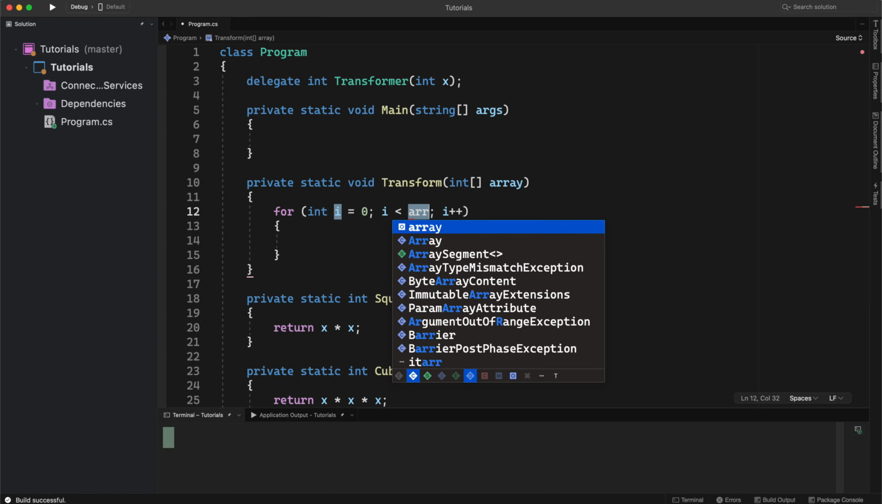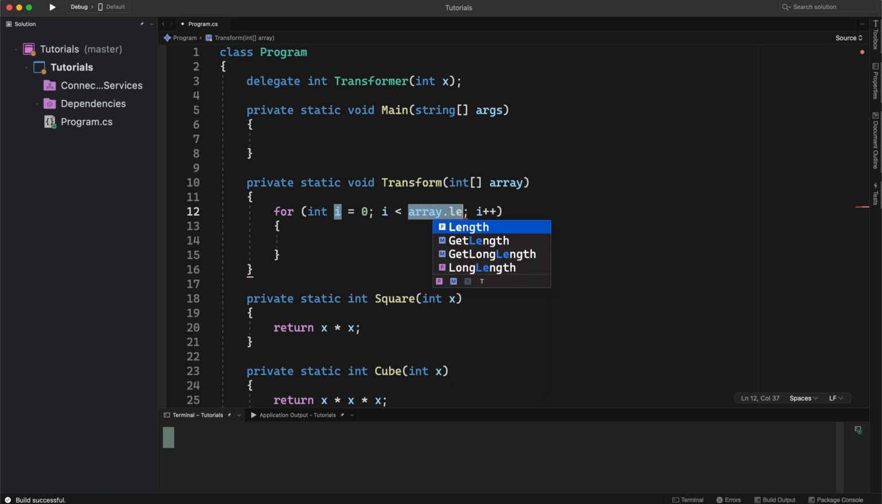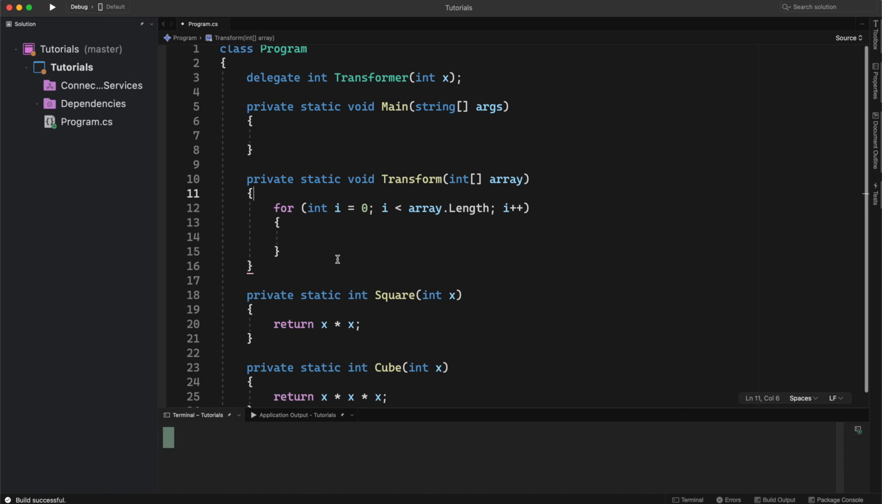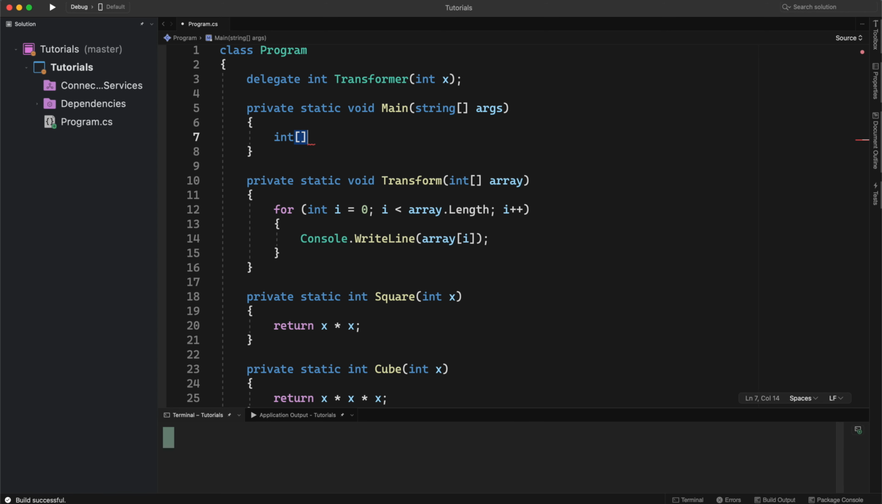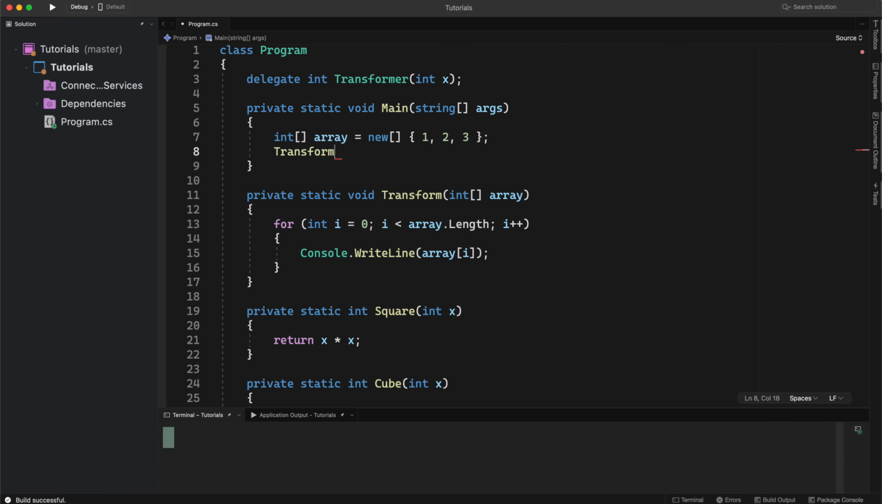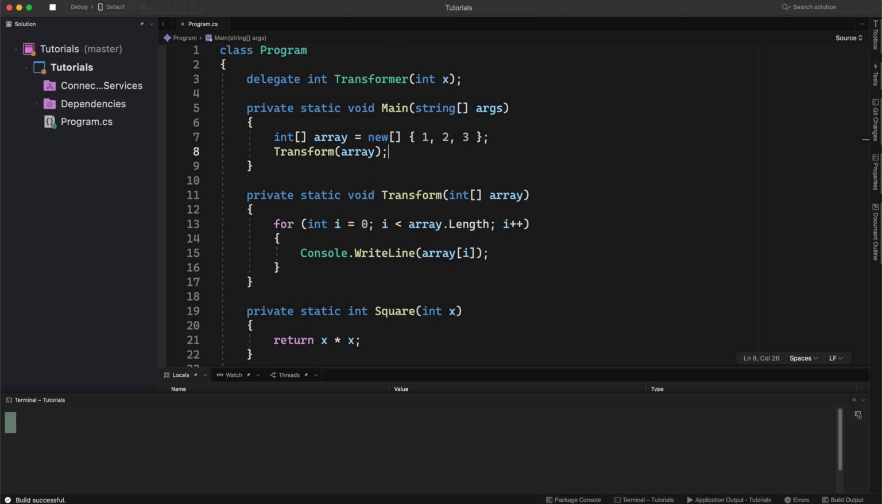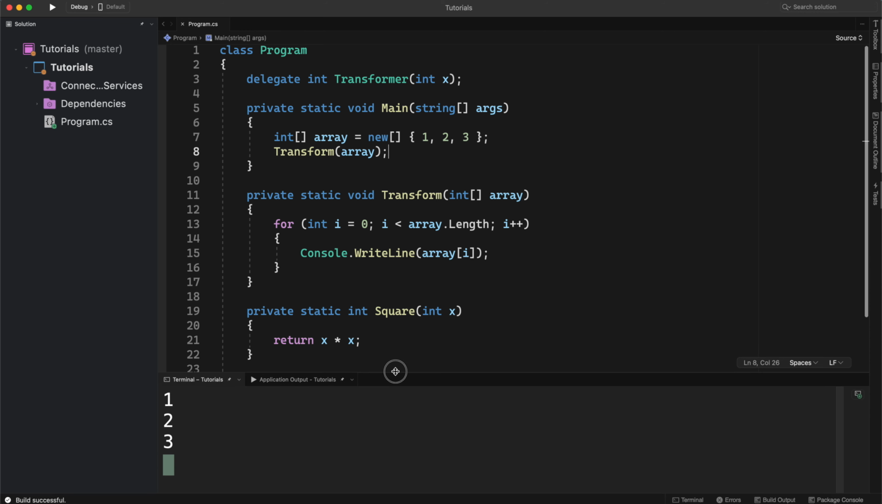You can type for and then hit the tab twice in Visual Studio to get a boilerplate code for the for loop. I will create an instance of this array in the main method and then call the method transform. We get 1, 2, 3 in the console.